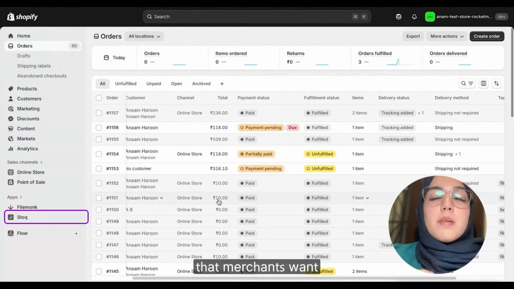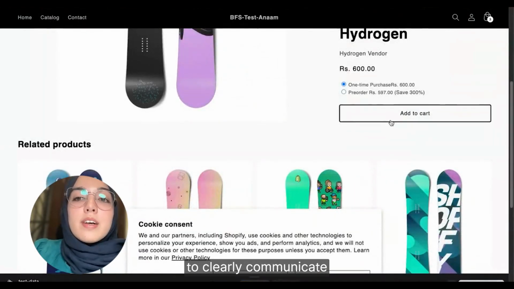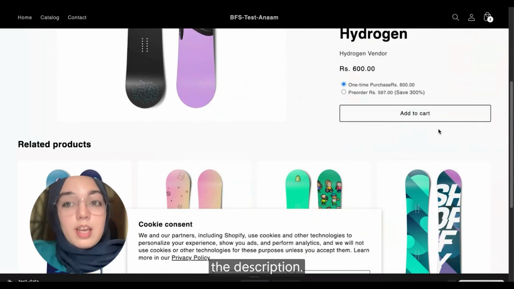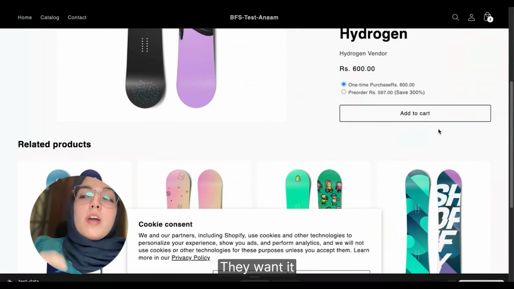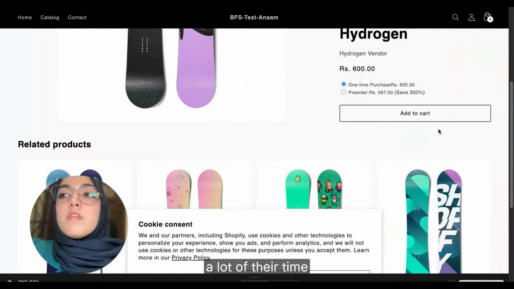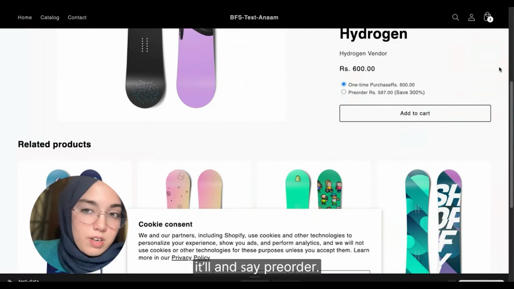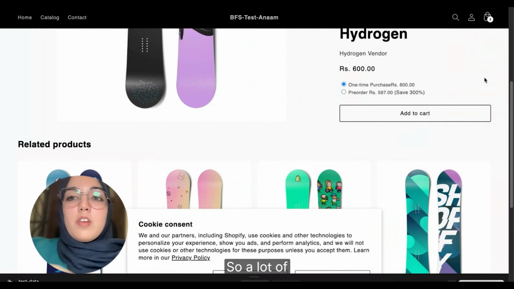But the main thing that merchants want, that I have seen, is that they want to clearly communicate to their customers that this is a pre-order product. They want it to say pre-order, they want to show the description, they want it to automatically say pre-order as soon as it goes out of stock, and they want it to be disabled when the product is back in stock. So STOQ saves a lot of their time and effort in these areas. And then also in the cart, it will say pre-order. The pre-order email goes out after the order is placed. So a lot of pieces STOQ solves for.